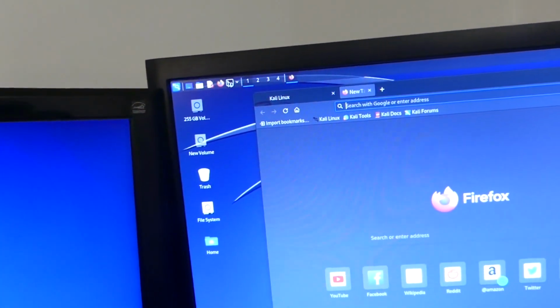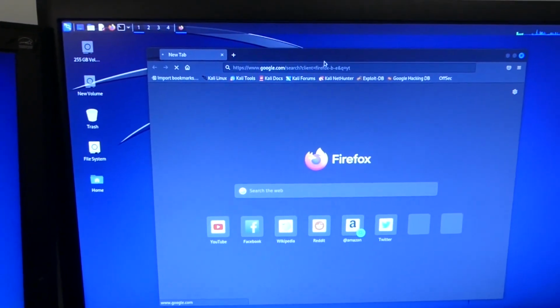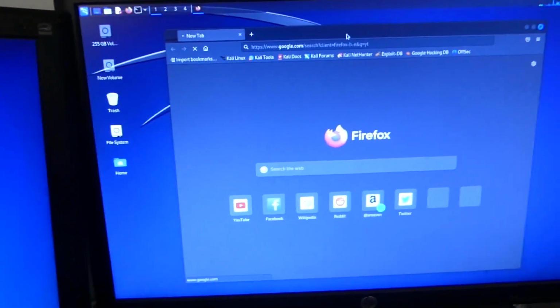There's also a little button up here to access the root terminal if you're going to do some sneaky shady stuff. Anyway, that's how you break into any computer with a USB stick.